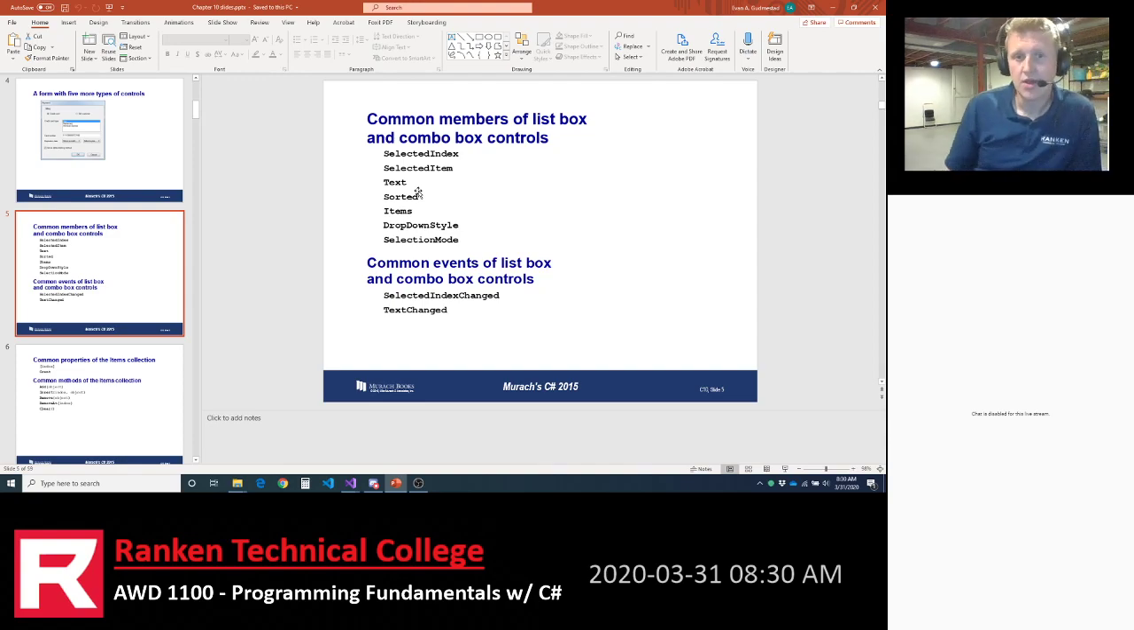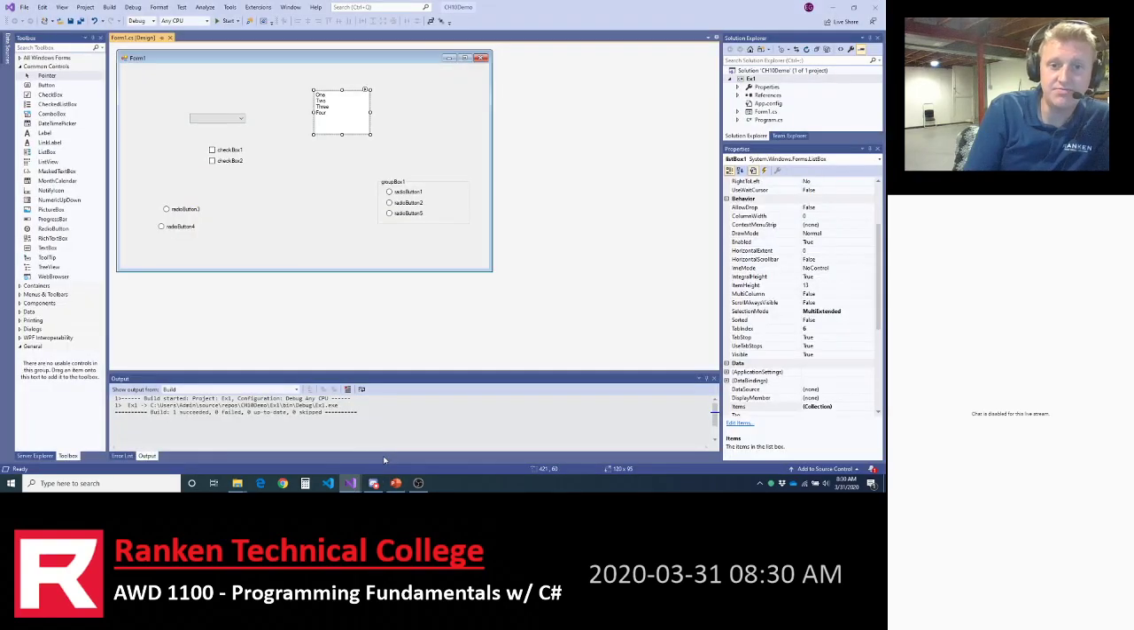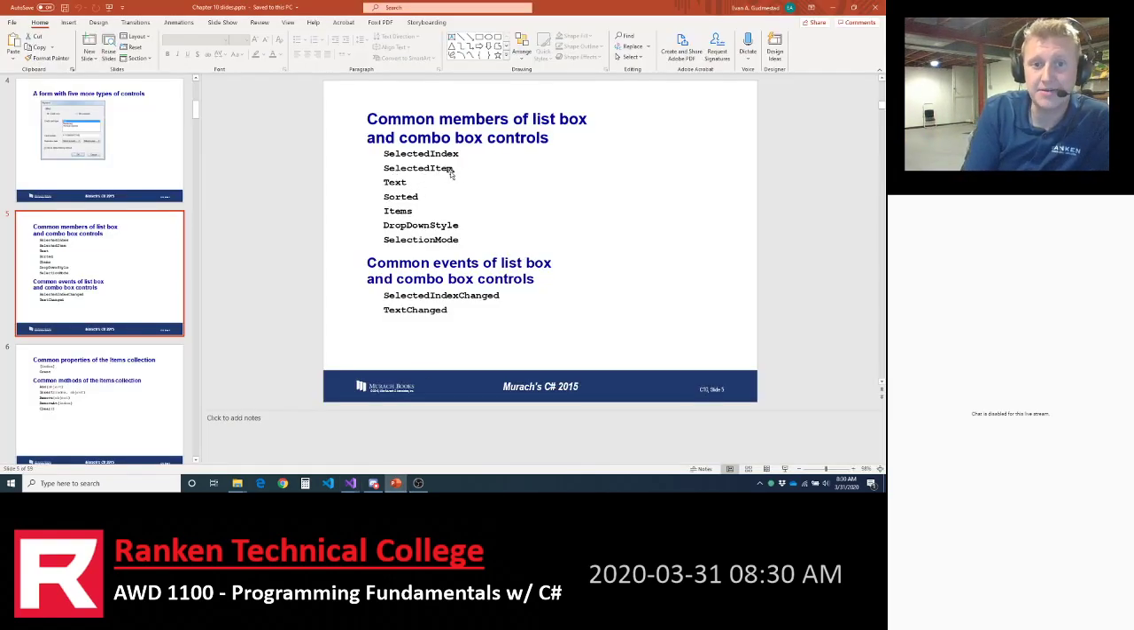The item actually returns an object. And so if we had, you know, objects, let's just say student 1, student 2, student 3, student 4, and we had four students that were visible in that box, and we selected one, and we wanted to return the object as a whole, not just a number, not just a name, but we wanted to return the whole object, that's where we would use the selected item property.